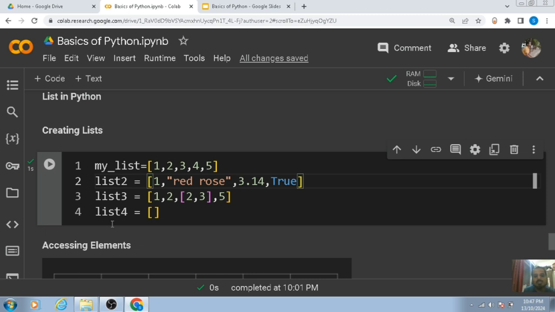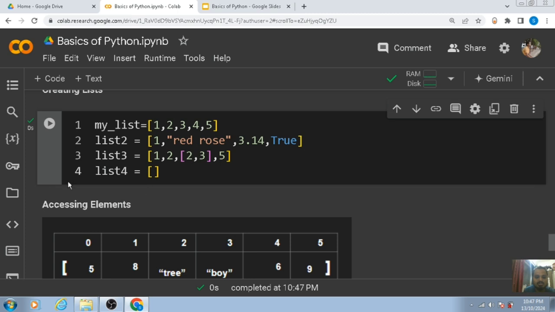There is one more example, list4. List4 is an empty list. This list is called an empty list. Let me run this code. Okay, so there is no error. So this is how you can create a list.